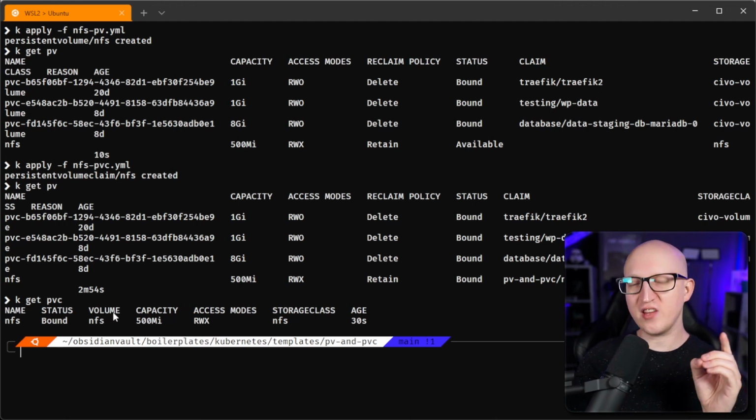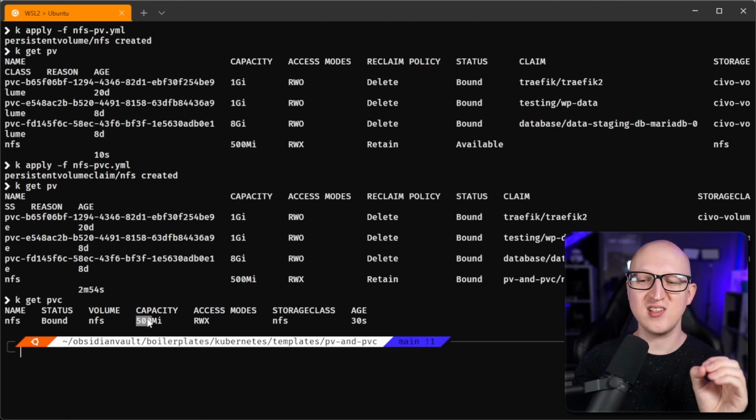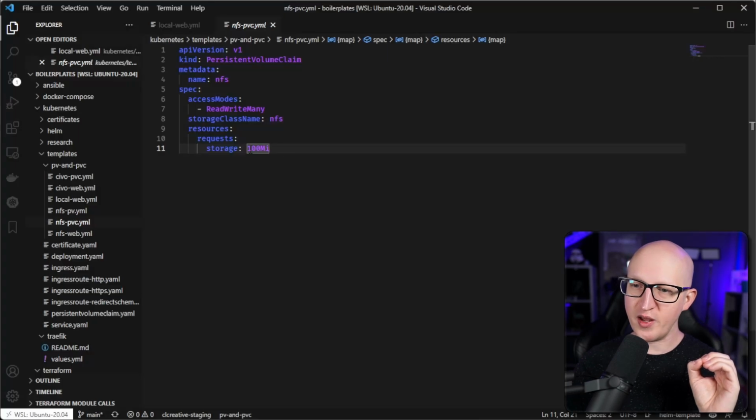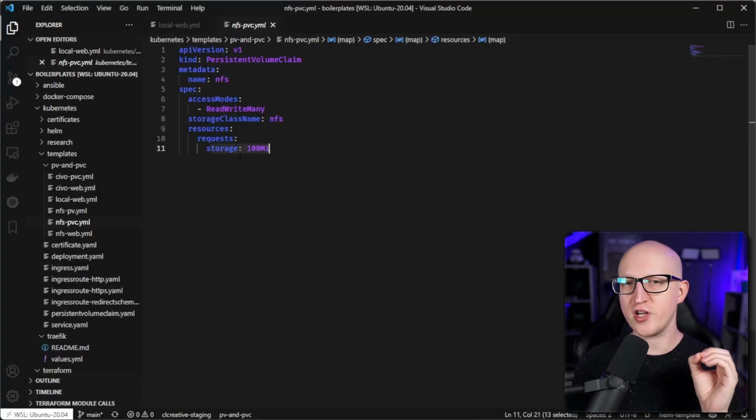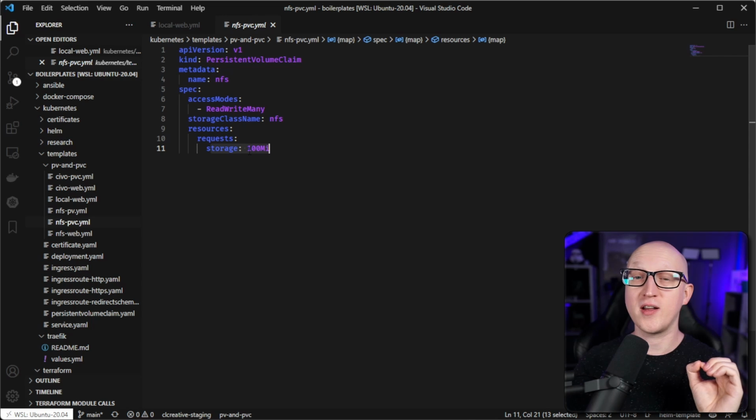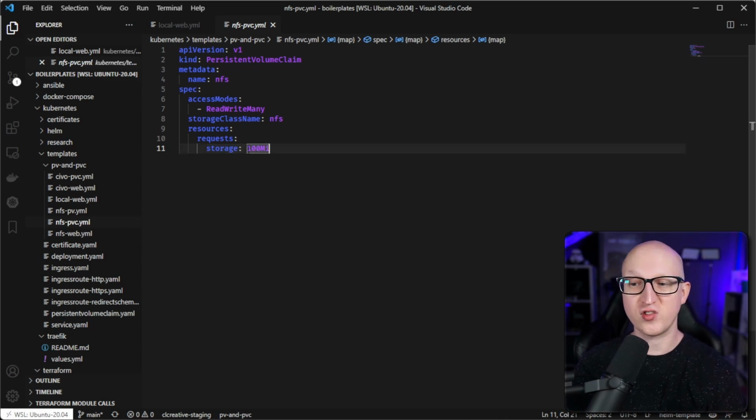You can also see that the persistent volume claim's capacity is set to 500 megabytes because the persistent volume has this storage capacity. It doesn't matter what you specify here. It will not just claim 100 megabytes. It will claim the entire persistent volume. It just looks for any specific requirements, and whether a persistent volume has a storage capacity of at least 100 megabytes.